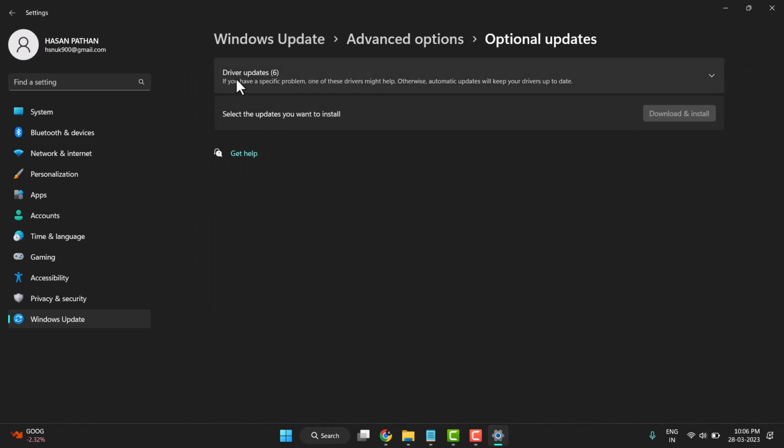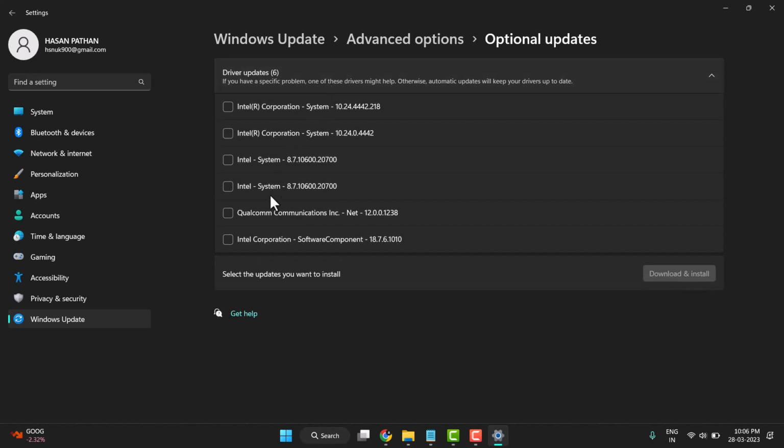Here, driver updates, you see this. Simply select all these updates and click on Download and install. So check all these boxes and click on Download and install. So all updates will be easily downloaded and installed.